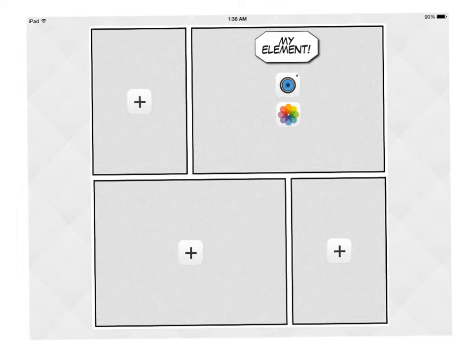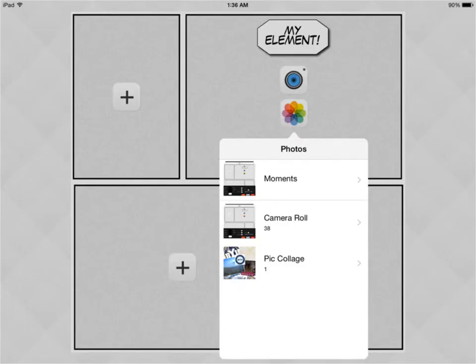Go ahead and start by inserting a bubble, any kind you want, but it should say My Element as the title on one of your top boxes. To add an image, you're going to click on this plus box. That will give you 2 options, either the camera or the pictures.